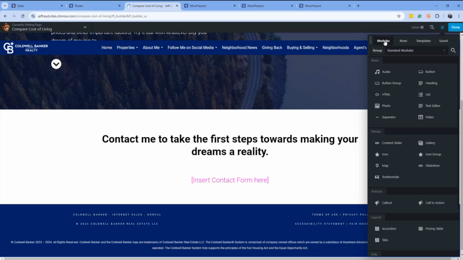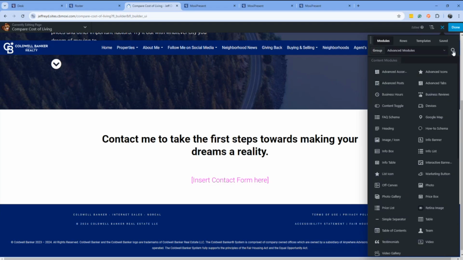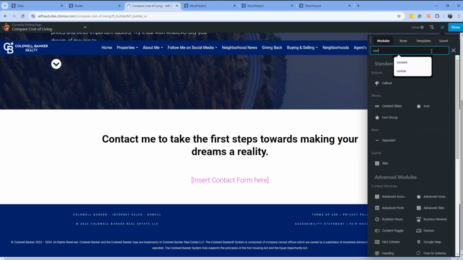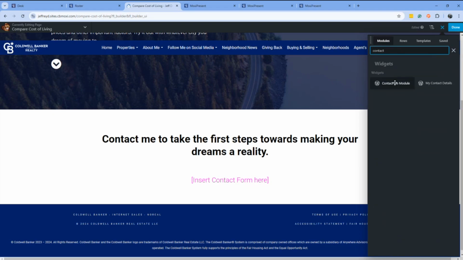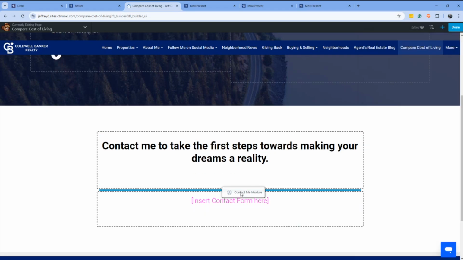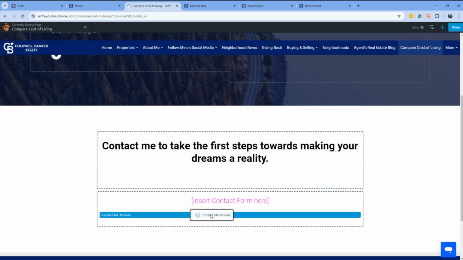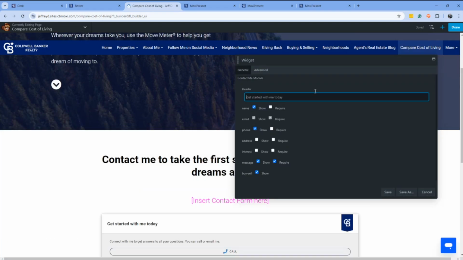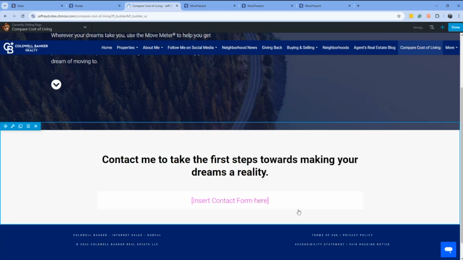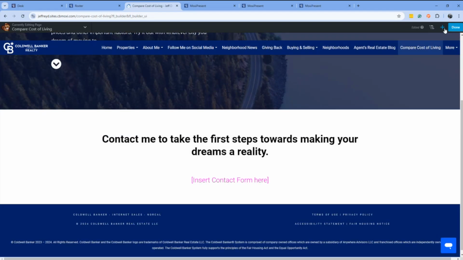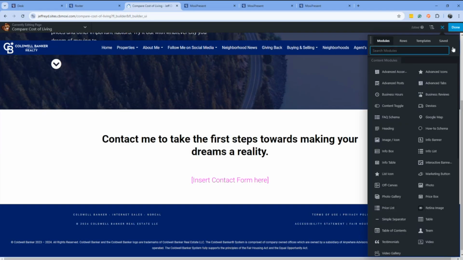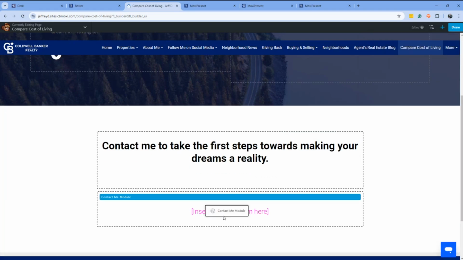The contact form module is known as the Contact Me module. I could find that under advanced modules. I can also utilize the search function. So in this case, I'm going to search for the Contact Me module. And then I'm going to left click, hold, and drag that into the location that I would like it to appear. It is going to automatically bring up the options menu. I can always reopen that if I wanted to. Let me add that module one more time.